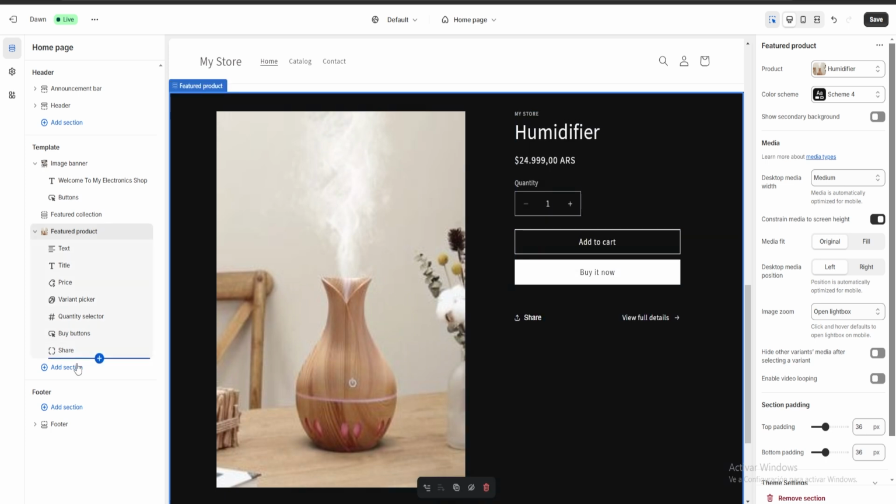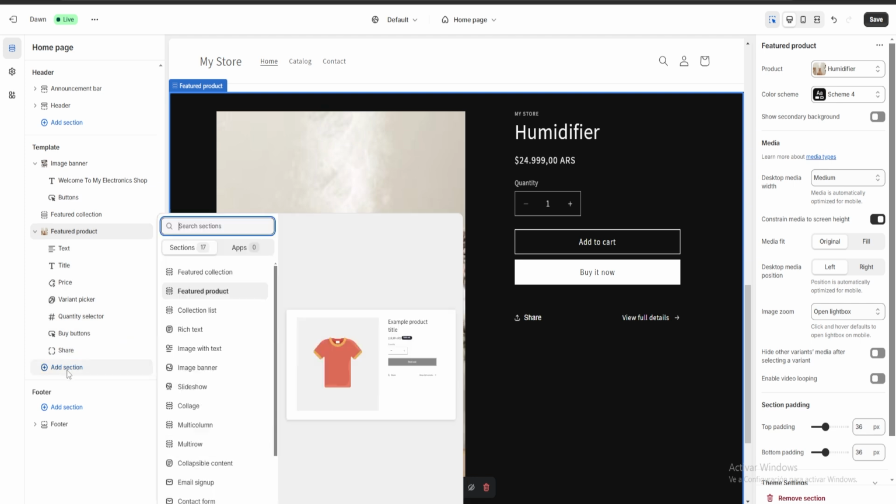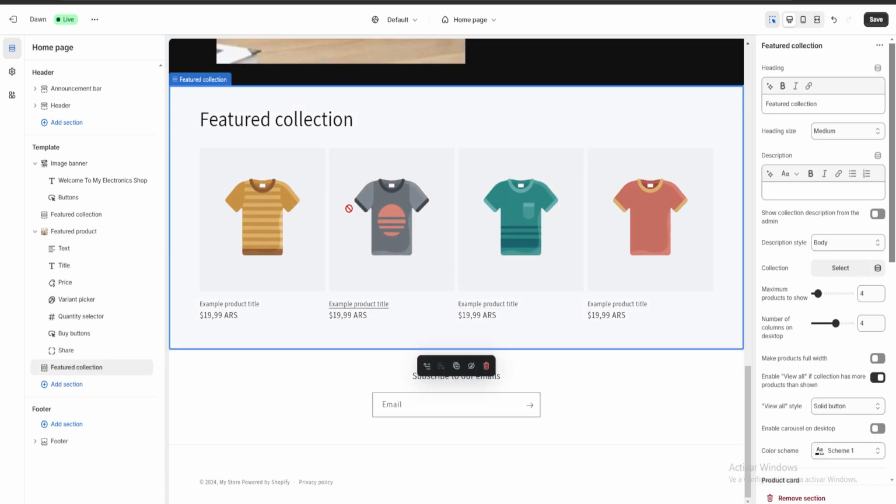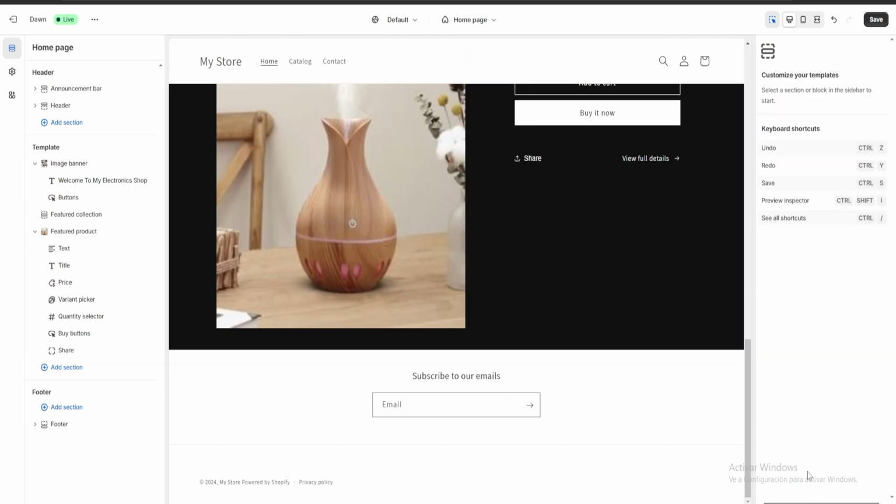Let's say that we have added a new section right over here by mistake. For example, a featured collection. It's going to appear right over here, and if we want to delete a section, what we're going to do is we're going to click it, and here on the bottom right there's going to be a remove section button. We're going to click it, and the section is going to be removed.